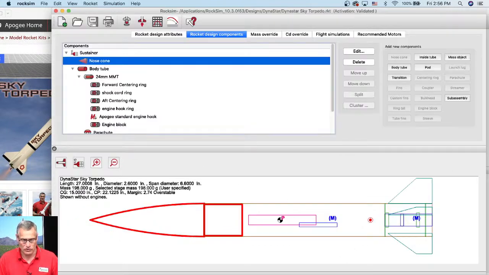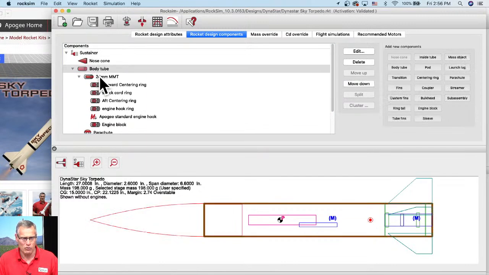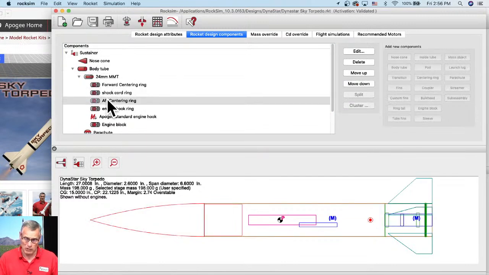So I'm going to cancel. I would have to do that for every one of these components: measure the mass and its CG location. And that would give you the second way, and it's a little bit more accurate.